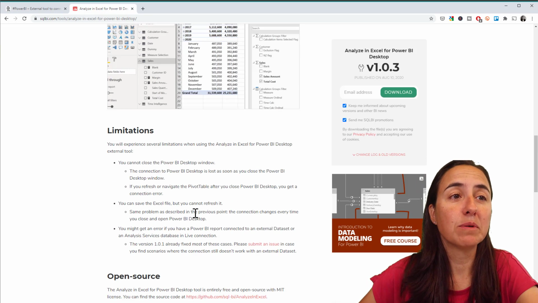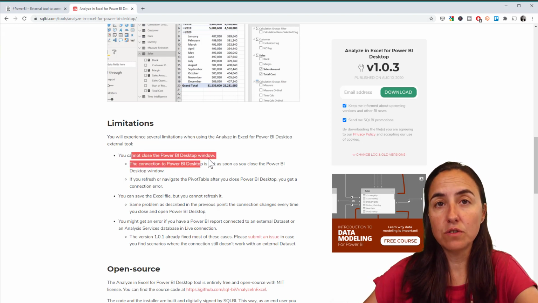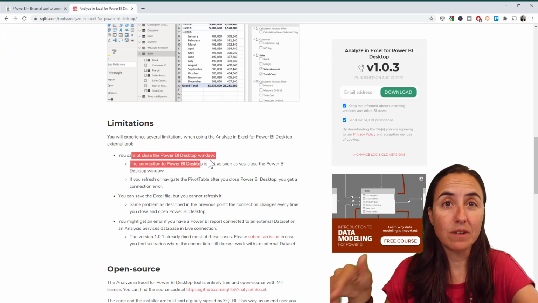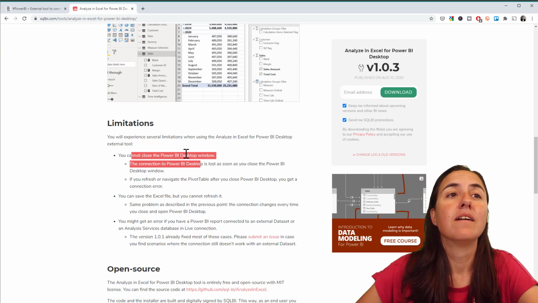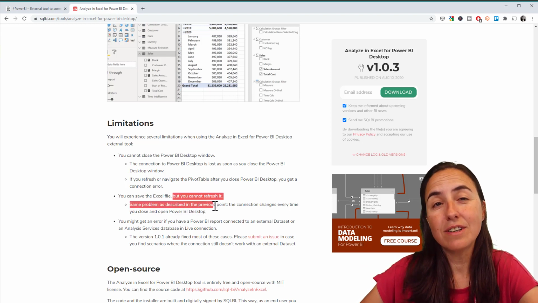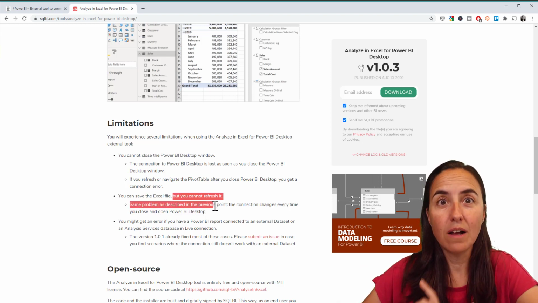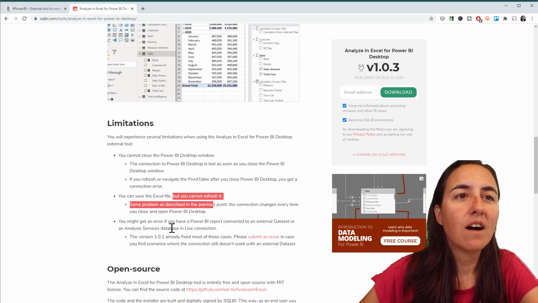I want to show you a few things, because they say that there are limitations, for example, for SQLBI: if you close Power BI, the connection to Excel will die because it's a direct connection to Excel. You can save the Excel file, but you cannot refresh it. But this is not entirely true. I'm going to show you how you can actually refresh it. It's a workaround, but it works.